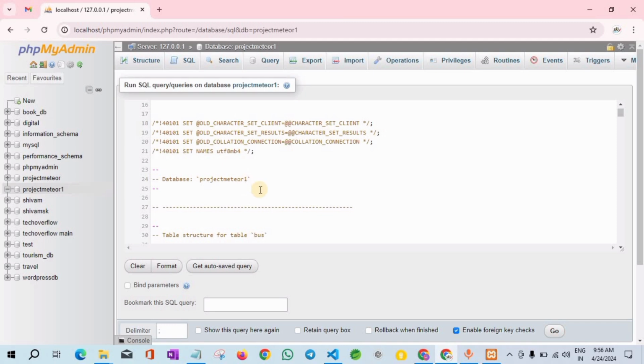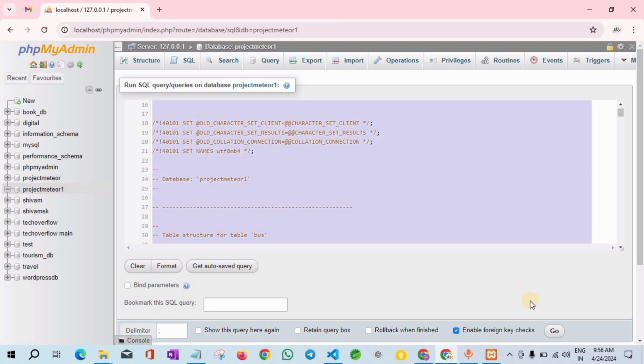Let me change the name, press Control A, and click on this go button. Then it will run all the queries, create the tables, and store the data in your project meter database. If you face any error like no database selected, you can select the database by writing the simple command use database, and your database name, project meter one. I have two databases, that's why maybe we can face this error, but if you face it, we can solve it.